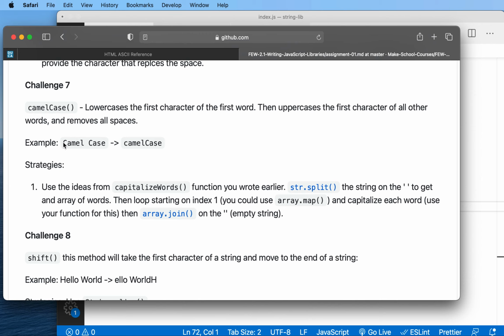The idea here is that if we pass in a string of words separated by spaces, it will remove the spaces, and it's going to lowercase the first word, but uppercase the first letter of all the other words. Okay? So every word should begin with an uppercase letter except for the first one.